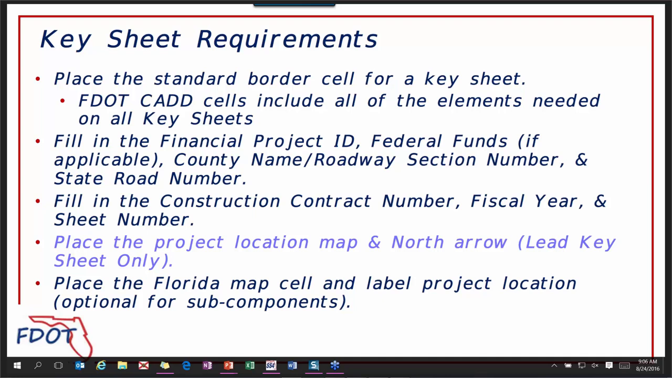We have to have the fiscal year, of course, and the sheet number. These items that I have in this light blue are for the lead key sheet only. Location map and a north arrow. If it's a lead component, then I would need to create the location map. The Florida map cell goes in the upper right-hand side, and you label the project location. That cell is on all of our key sheets.